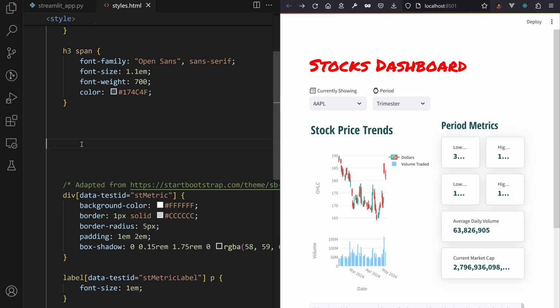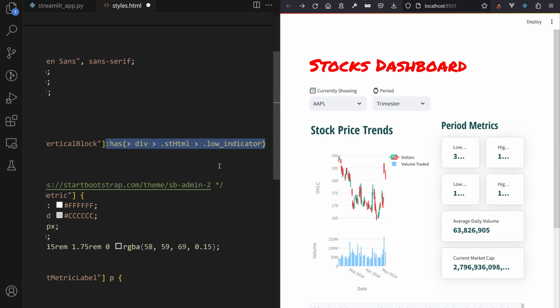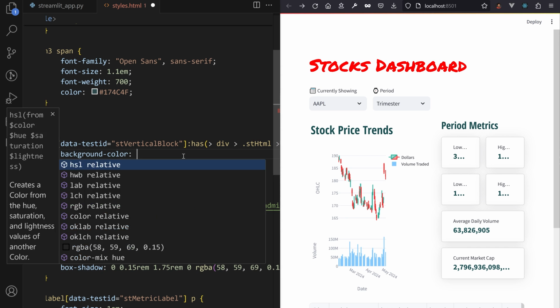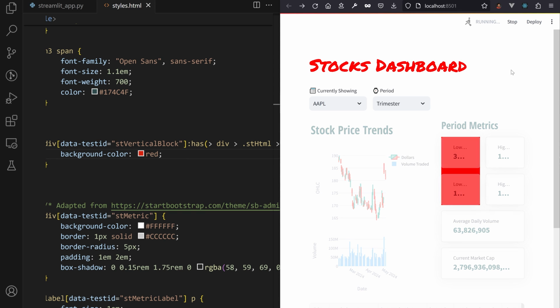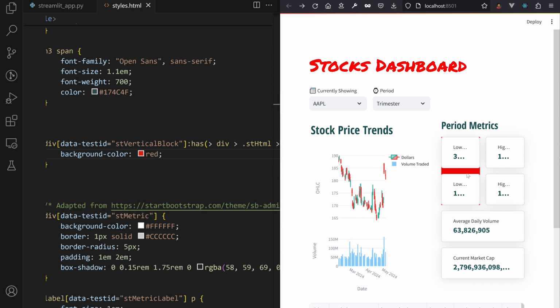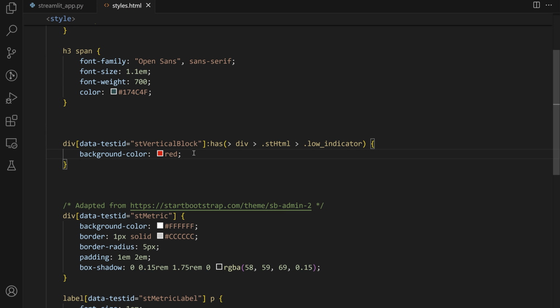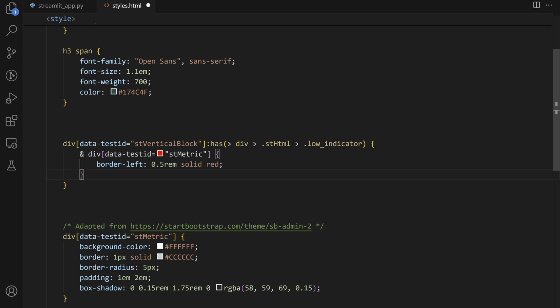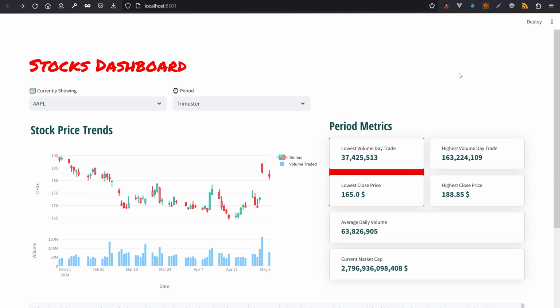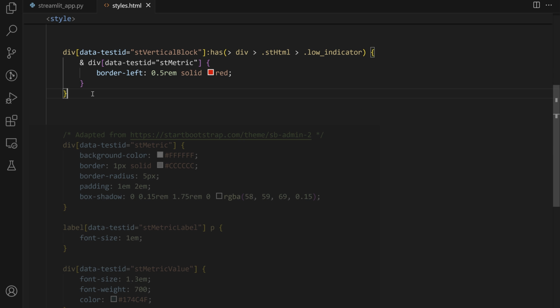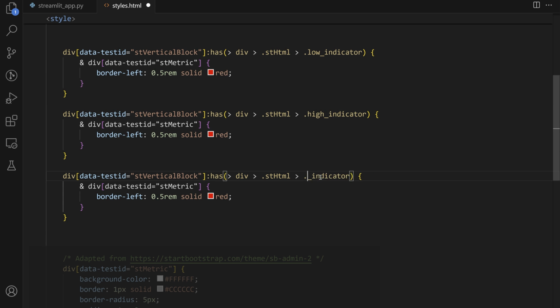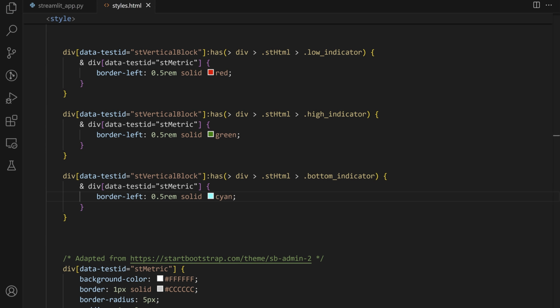For example, select all ST vertical block divs that contain a direct div to ST-HTML to low indicator invisible class. You know, the class provided by the invisible span. Apply a red background color to see the parent container under the card turn red. Yeah, that's a way to validate your selections. Use a bright background. Now you can drill down into every ST-metric div inside the parent container. Apply a small left red border to the metric nested selection. Copy and paste this to run on the high indicator and bottom indicator, and again apply a border to those two.